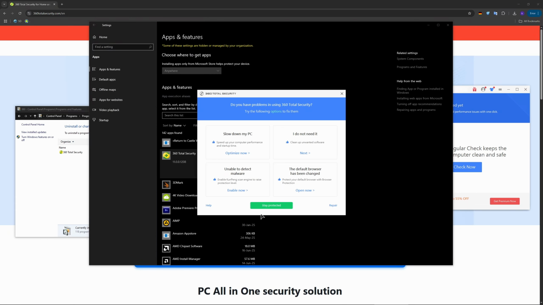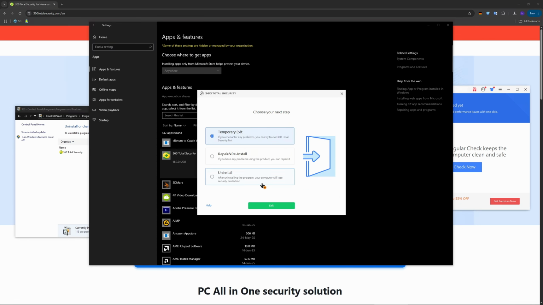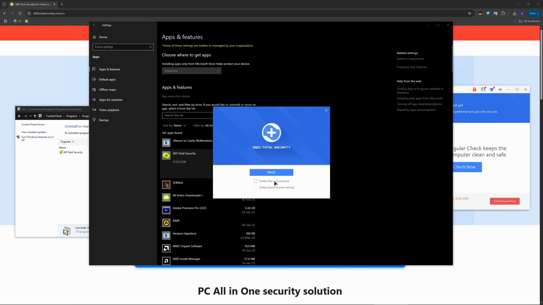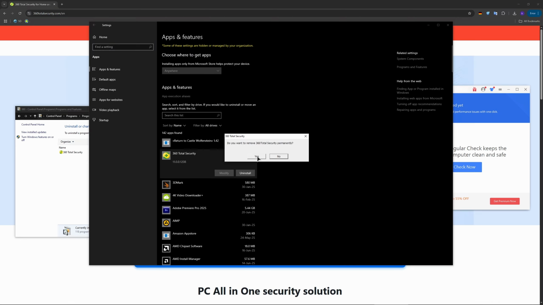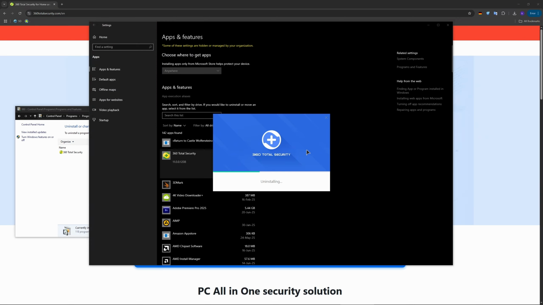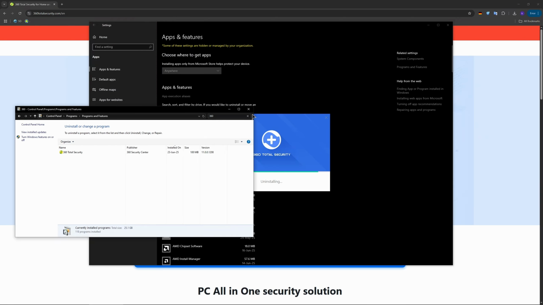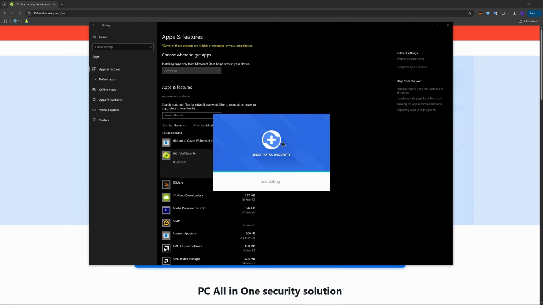Next, then we choose I don't need it, uninstall, and uninstall. Delete files, delete game booster settings, next, and yes, uninstall. And now it's going to close and of course remove itself. So let us just wait.